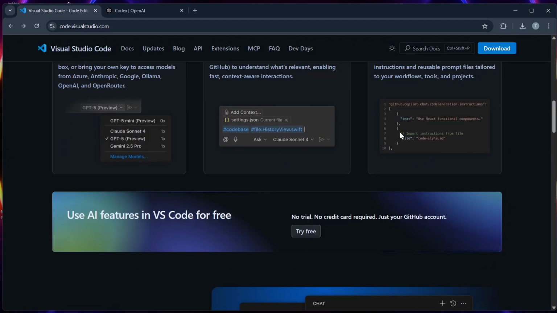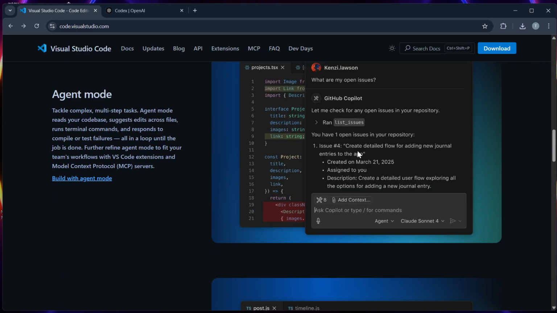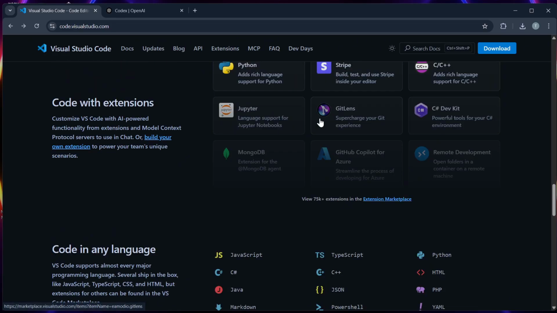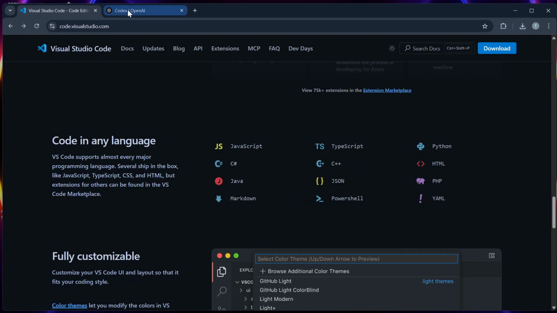Step 5, open a new file and start coding. Simply type a comment like, create a login page in React, and Codex will now auto-generate the code. Step 6, use the inline suggestions, refactor options, and code explanations to speed up your workflow.